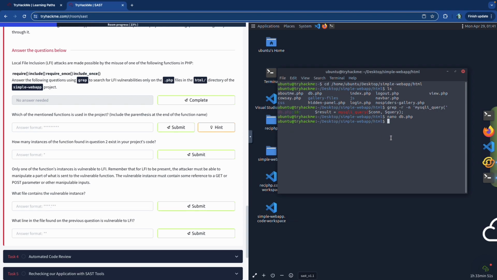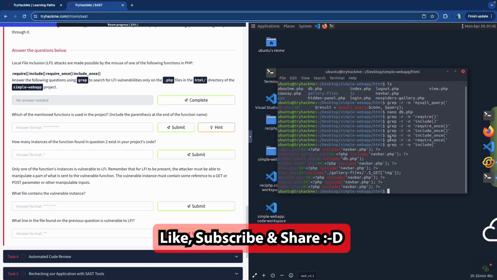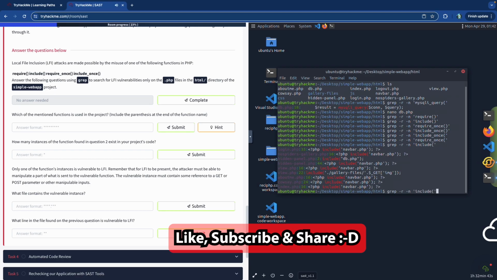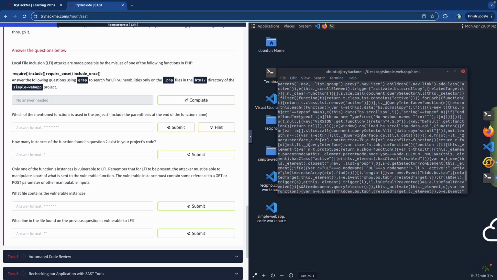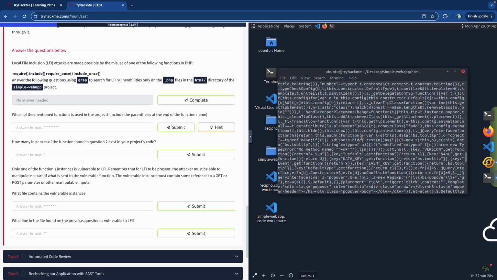So I'm just going to create another grep command here, and we're just going to search for these various things. So let's see what we can find. Okay, so that one returned a result for us. And let's just go and do require as well. Oh, that one returned a result for us too. So require returned a big result, and so did include in this particular case. Wow.